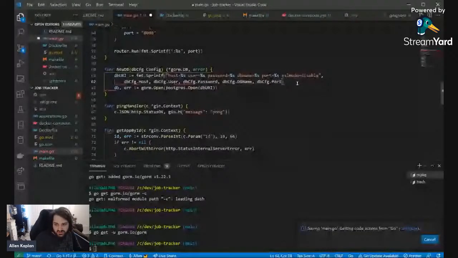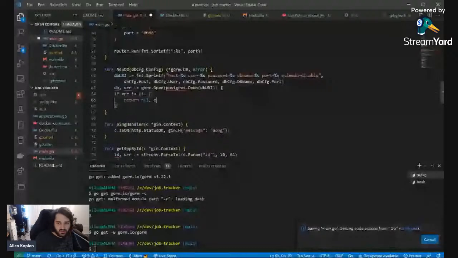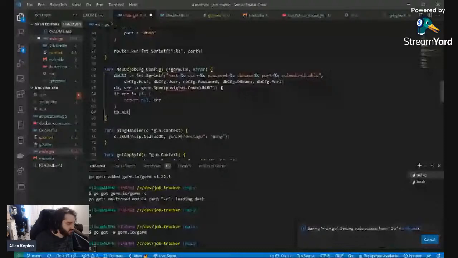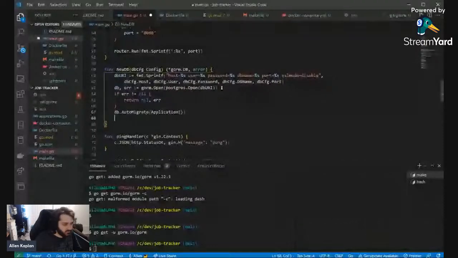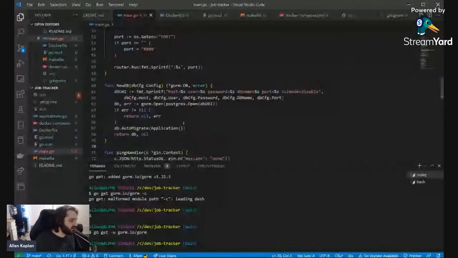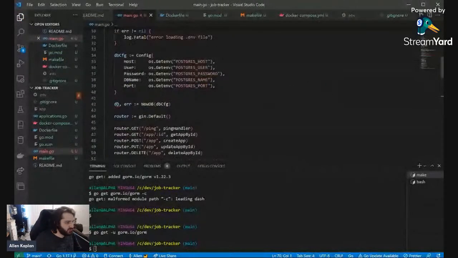And now what we can say is if error is not nil, we're going to return nil, error. And then if not, we're going to do db.AutoMigrate. And this is going to migrate as many models as we want. So we're going to do our application model we want to migrate, and then we're going to return db, nil. And so now we are creating a new DB with that application in it and auto-migrated. So if we make any changes, we'll always be able to have it. So now we have DB.